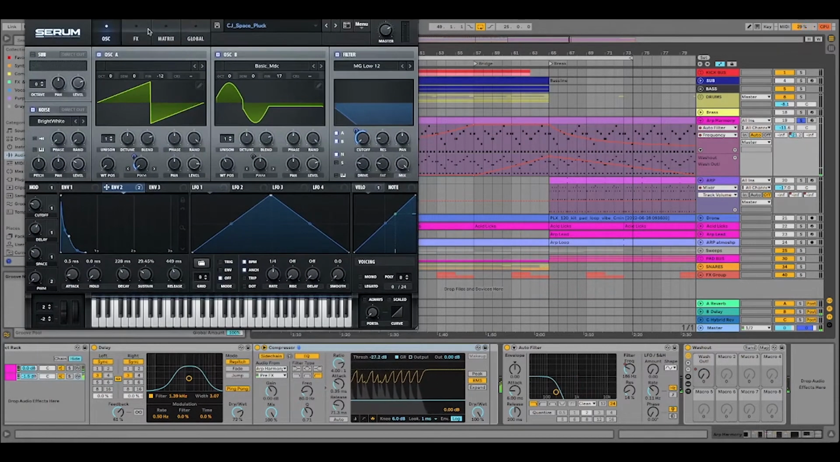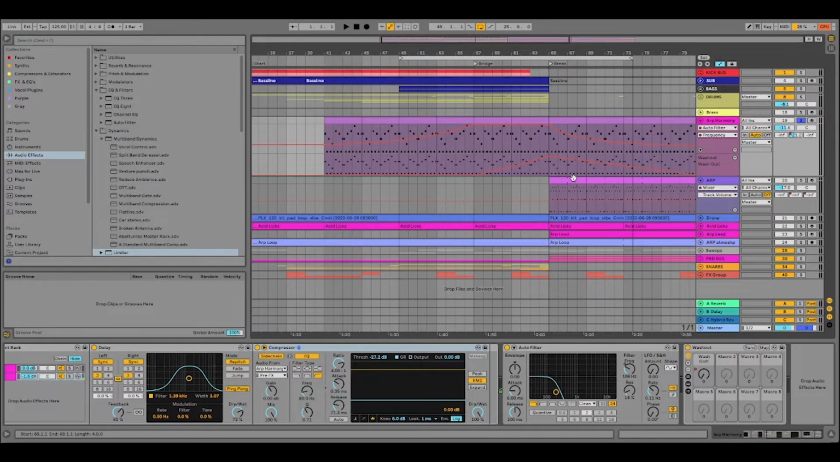So I think that's a really cool effect. You can play around with all sorts of things. This is just one way of building up some tension in your synthesizers.